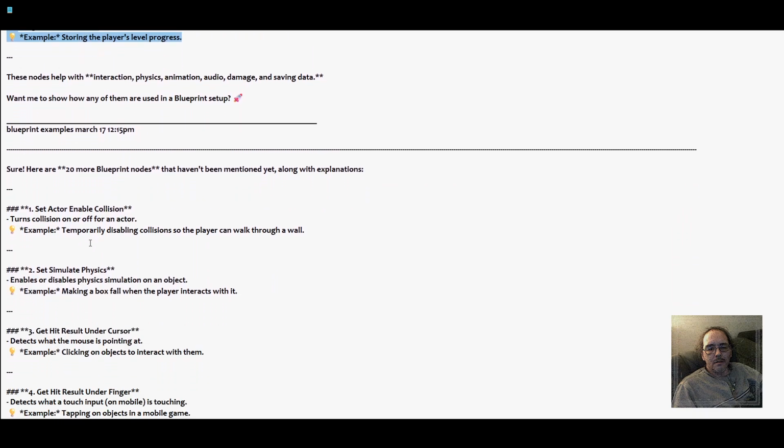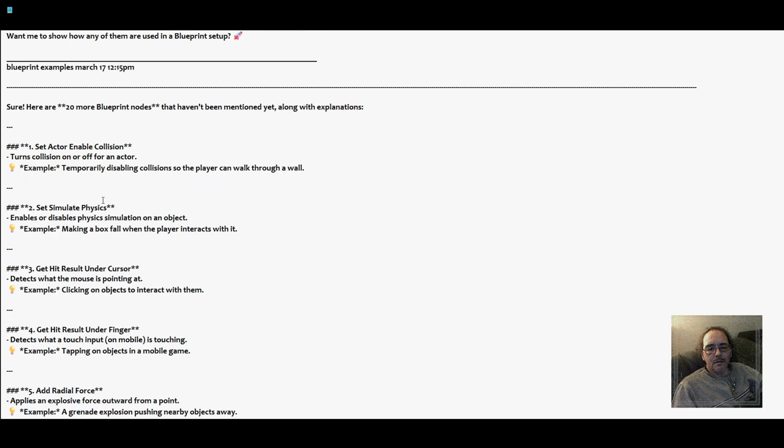Repeat after me. Here are 20 more blueprint nodes that haven't been mentioned along with the explanations.